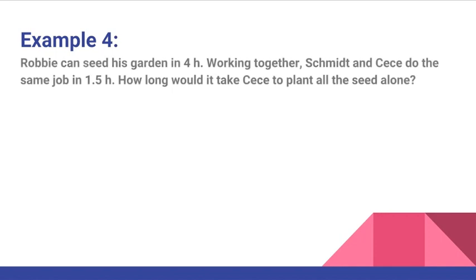Okay. So our next example says that Robbie can seed his garden in 4 hours. Working together, Schmidt and Cece do the same job in 1.5 hours. How long would it take Cece to plant all the seed alone? So I'm going to pause again so that you guys can get this one set up, and then we'll go through the steps. Oh, and I'll give you a hint, there should be a table here.